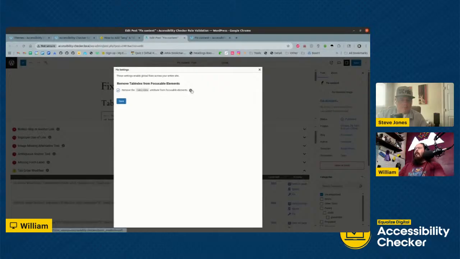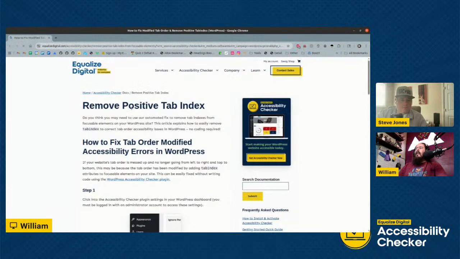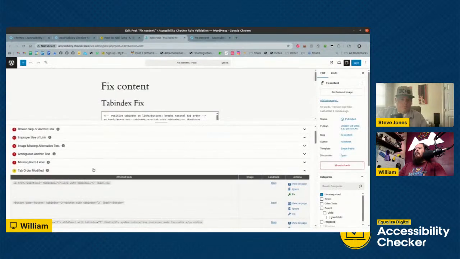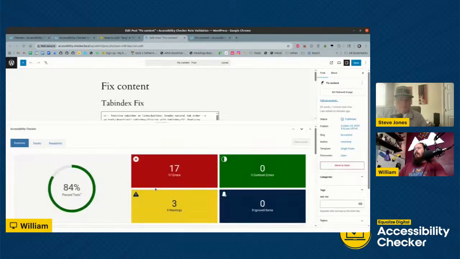So you get the information bubble where you can click to open the link to the documentation, or you can just enable it with the checkbox and click save. And now that has been saved. If I were to reload this tab, the 7 tab order modified items should go down when it rescans.